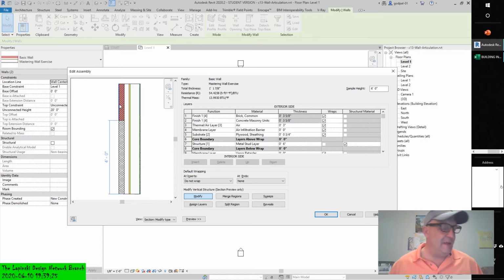How many faces? Let's not call them walls. Let's call them faces. All right, so select one of the faces in the section preview. Edit the temporary dimensions in the section preview to change the thickness of the layer.